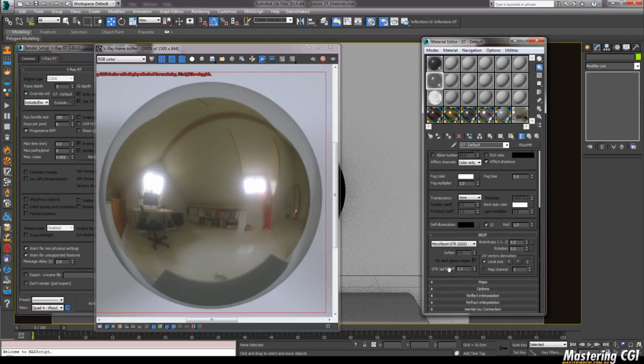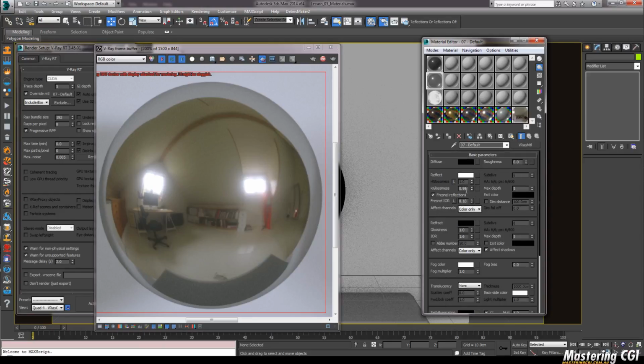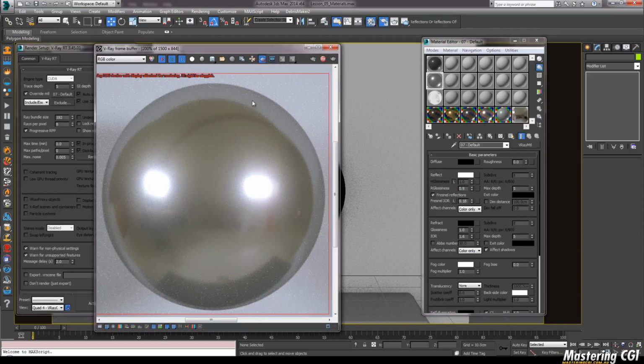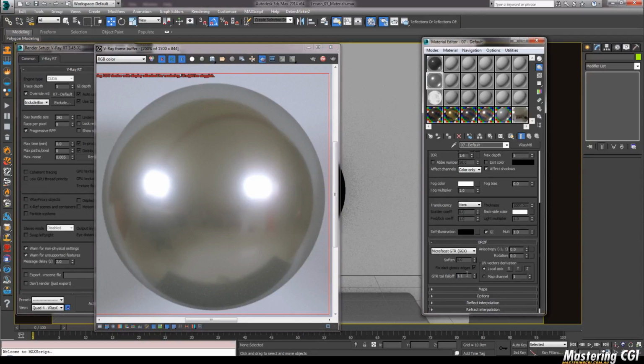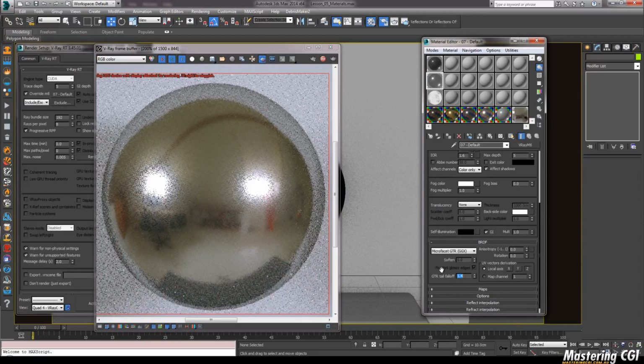And that's because with low tail fall off values, if you go lower on the reflection glossiness as well, and I'll input 0.9 here as an example, you see the effect that happens. We end up with a really blurred surface. Now in the reference, we've got more of a chrome-like appearance, so to counteract that, I have to go up on the GTR tail fall off value.